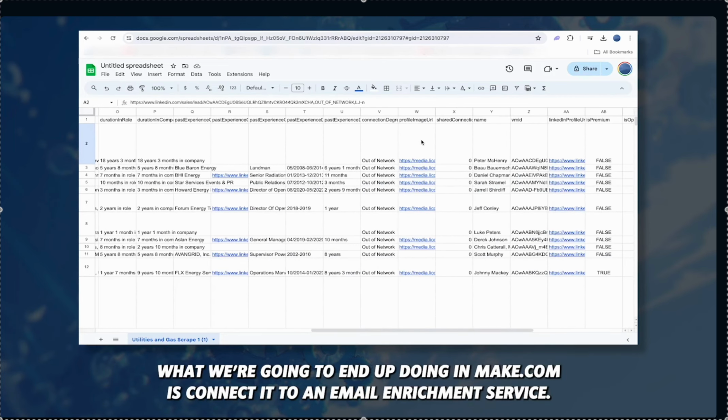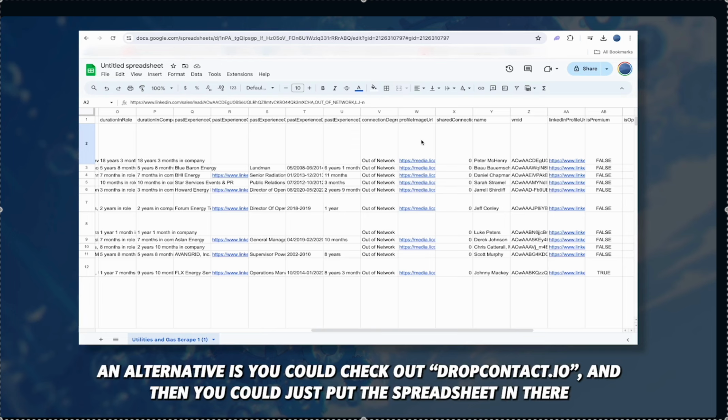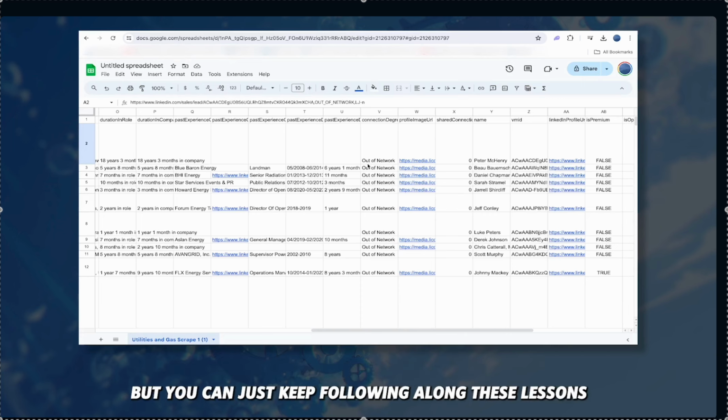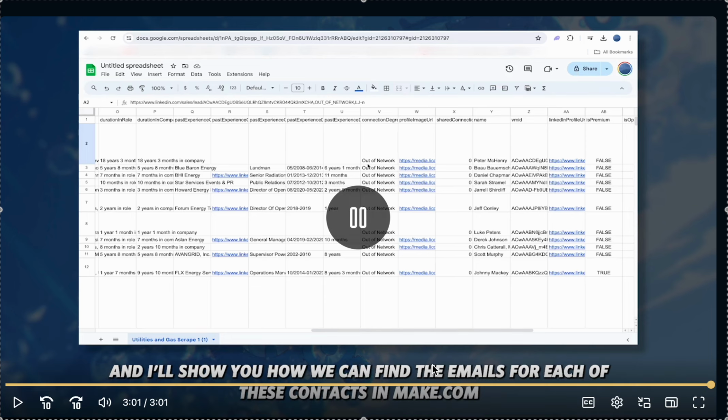What we're going to end up doing in Make.com is connecting to an email enrichment service. I'm going to show you AnyMail Finder. It has a free trial for 3 or 4 days if you want to use that. An alternative is you could check out dropcontact.io, and then you could just put the spreadsheet in there, and it'll give you out a whole list of leads that only has the email. But you can just keep following along these lessons, and I'll show you how we can find the emails for each of these contacts in Make.com.